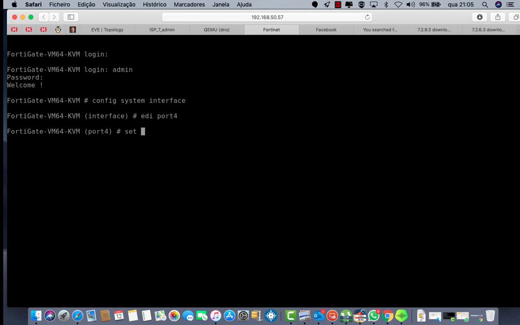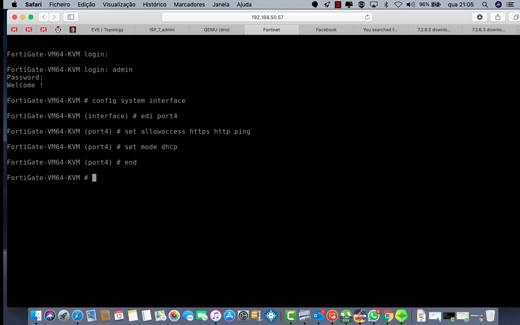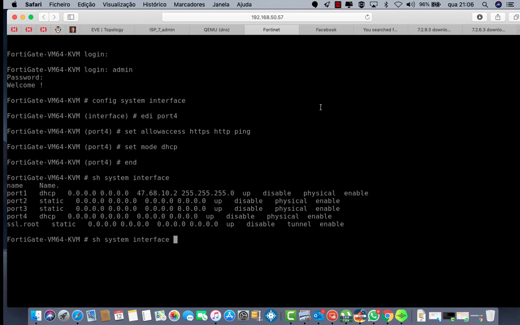Config system interface, edit port 1, set allowaccess HTTP ping, set mode DHCP. Okay, then it should be on. Then show system interface. Okay, we have one IP. This is the interface, we are just taking an IP.